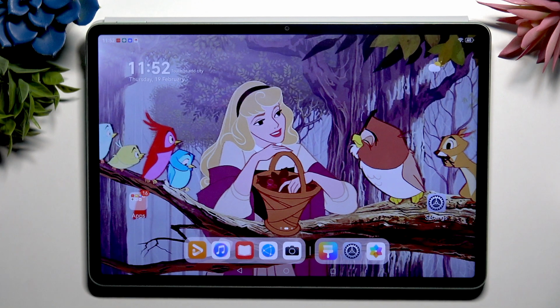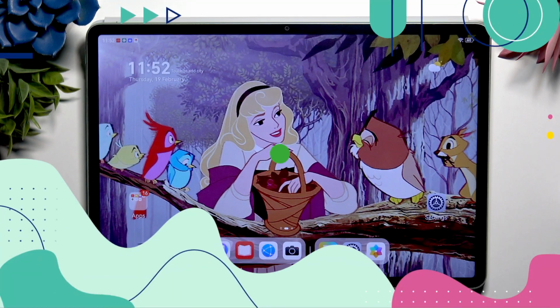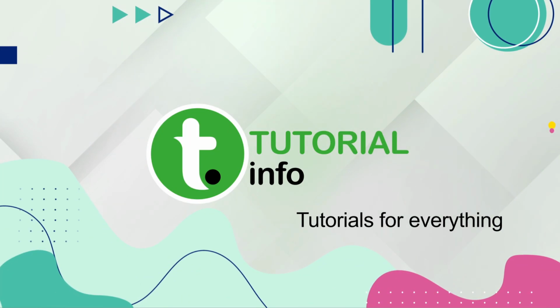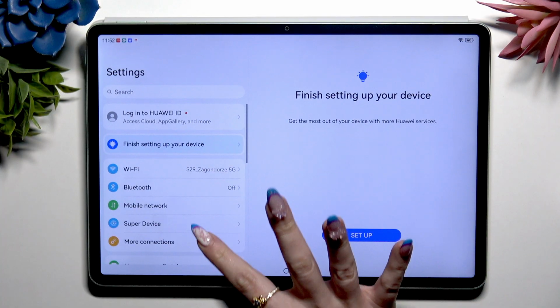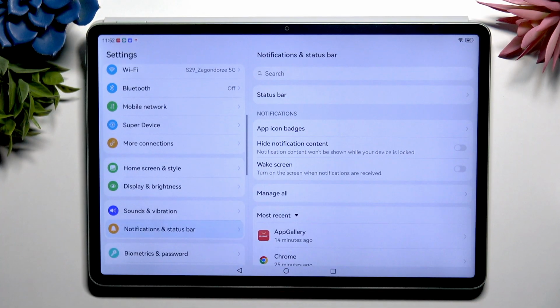In front of me is HUAWEI MatePad 11.5 PaperMatte, and today I would like to show you how you can turn on or off app notifications. Begin by opening Settings and scrolling to click on Notifications and Status bar.